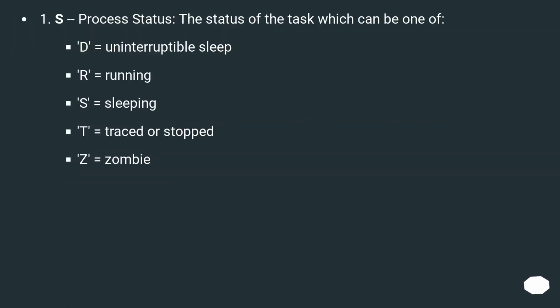S, process status: the status of the task, which can be one of: D equals uninterruptible sleep. R equals running. S equals sleeping. T equals traced or stopped. Z equals zombie.